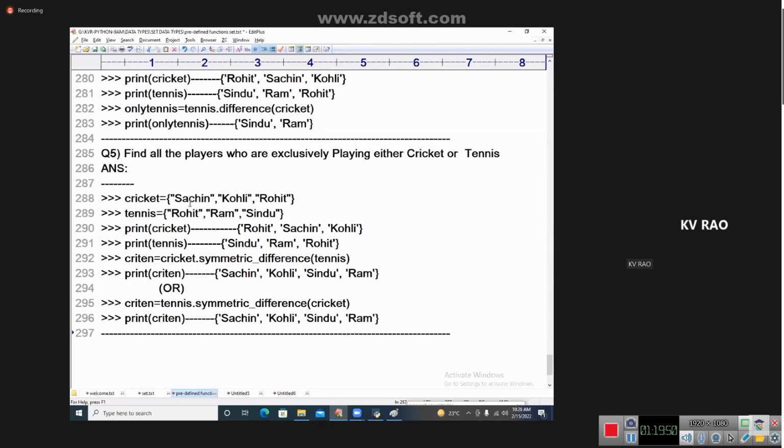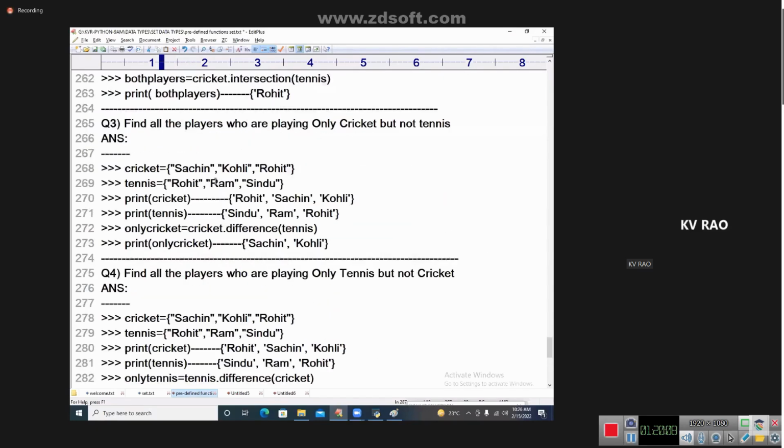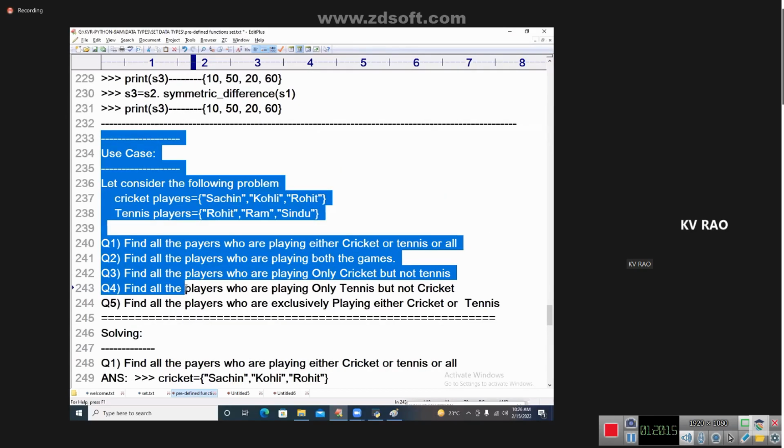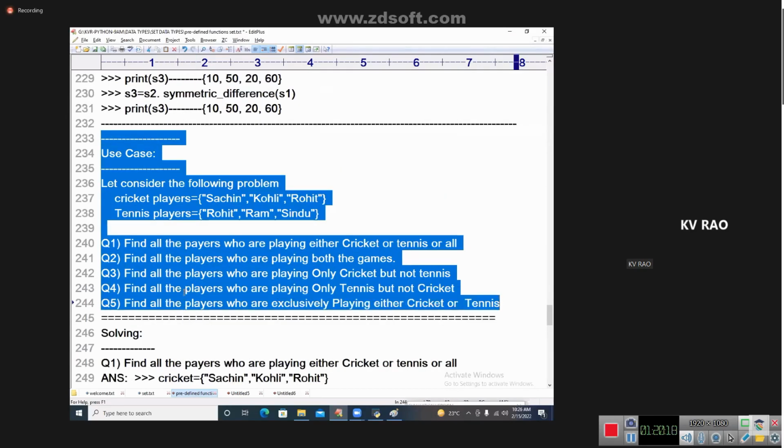My dear students, recently in one of the companies, a student from my class was proudly selected. You heard about the company called PayPal, one of the product-based companies. There this question was asked, but not with these set operations. They asked to solve the same program by using operators.